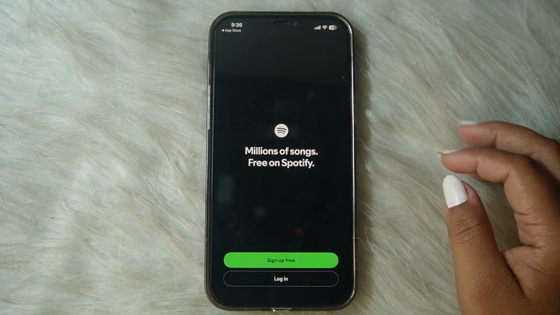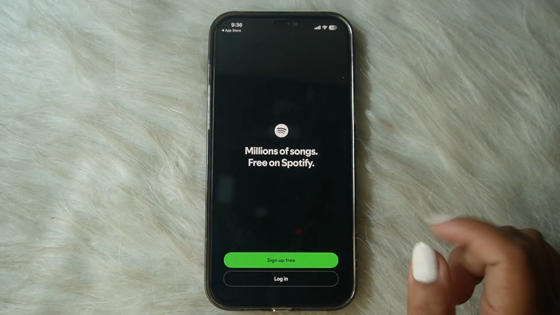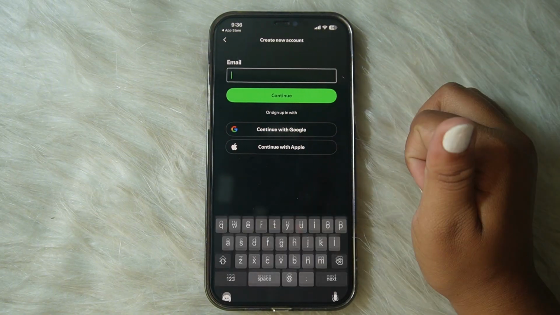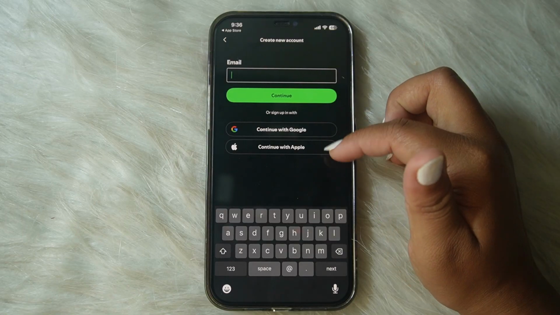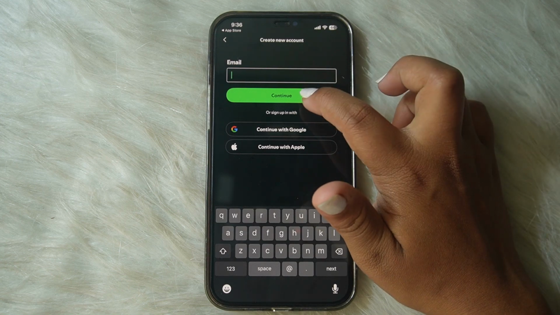So if you already have your account, you can simply tap on login and log into your account. If you do not have your account, then tap on sign up free. So after doing that here, all you need to do is add in your email address. If you want to connect your account with any of those platforms, you can tap on them. After writing your email address, tap on continue.